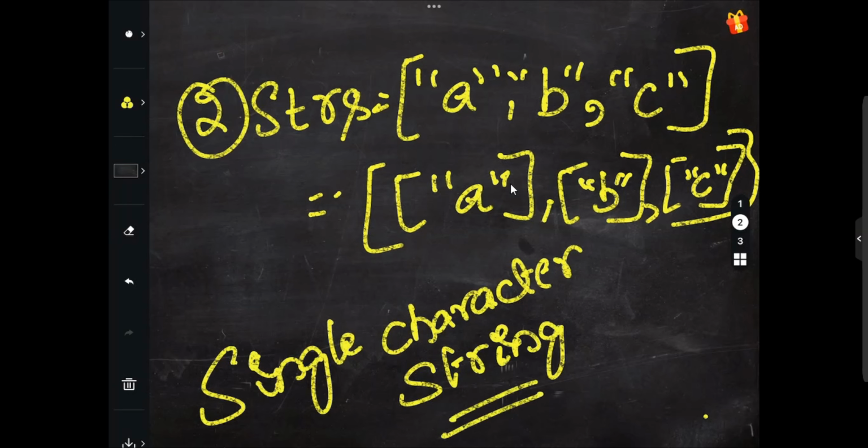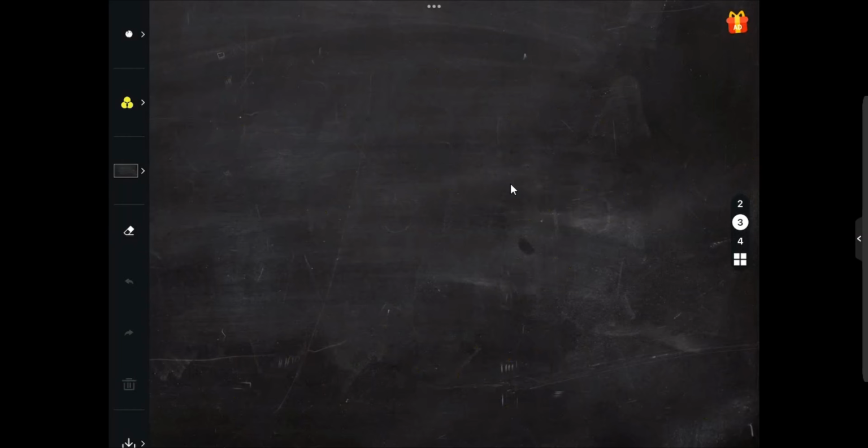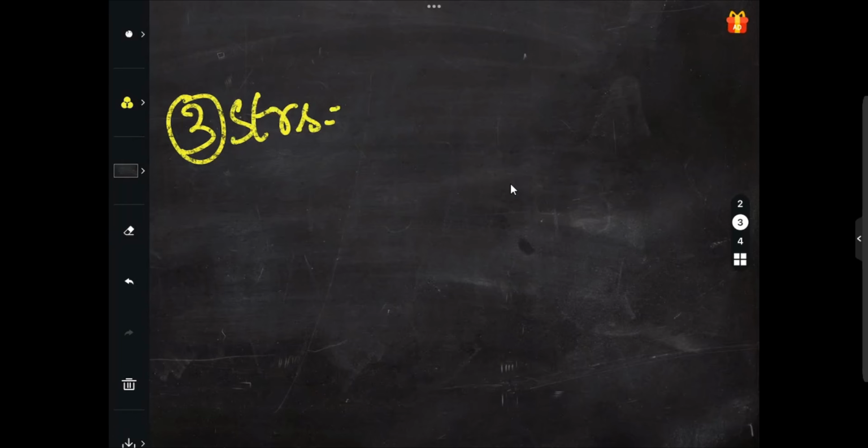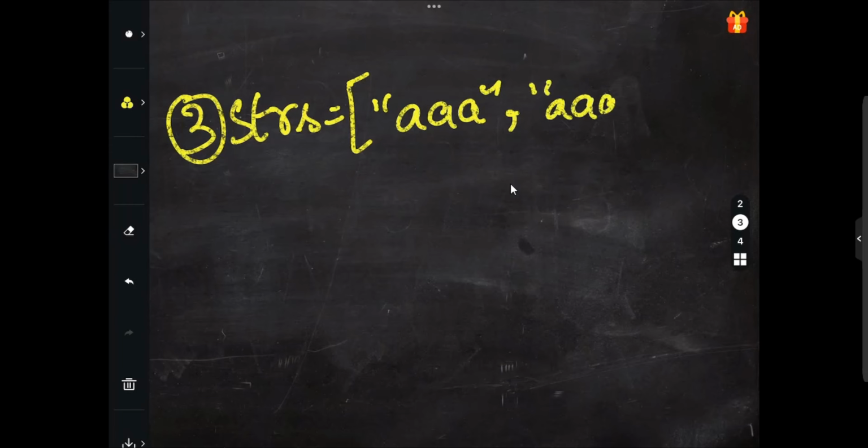So let's move on to the third edge case. I hope the first two edge cases are clear. The third edge case is that all strings are identical. Let me consider an example. When I say all strings are identical, we should have the same characters, right? So I'll consider AAA, AAA, AAA as the input.